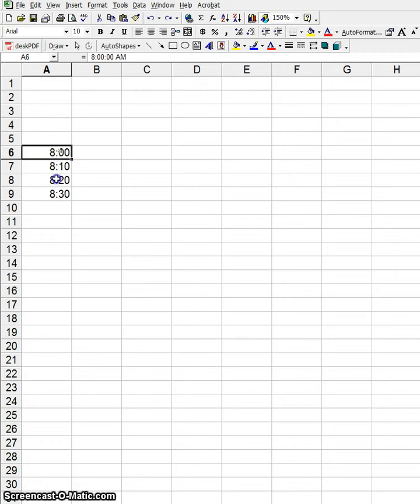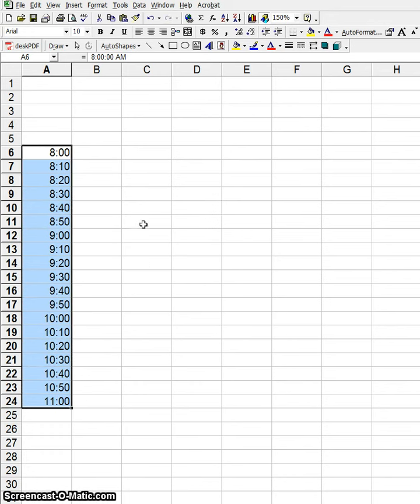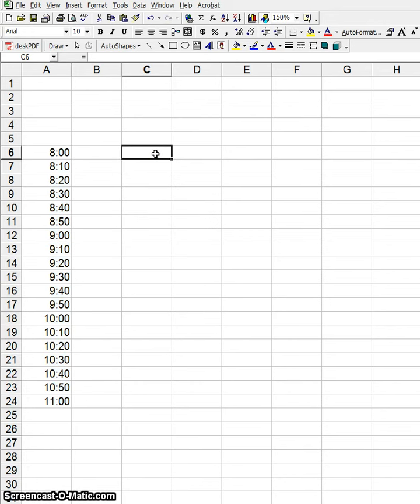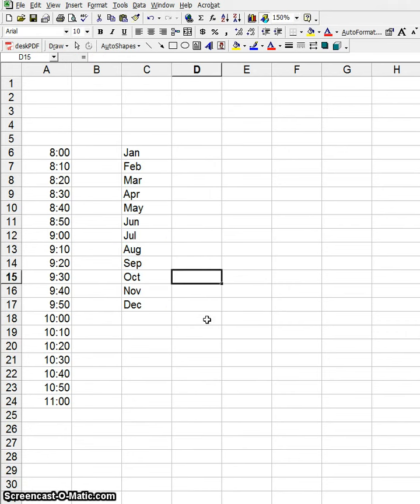So you have to show it the pattern and let go. Then grab the fill handle and pull down, and there you go. All right, going to go over to C6 and type in the abbreviation for January, the abbreviation for February, abbreviation for March. Okay, we're going to select the pattern, let go. We're going to pull it down to row 17, and it filled in the rest of the month's abbreviations.